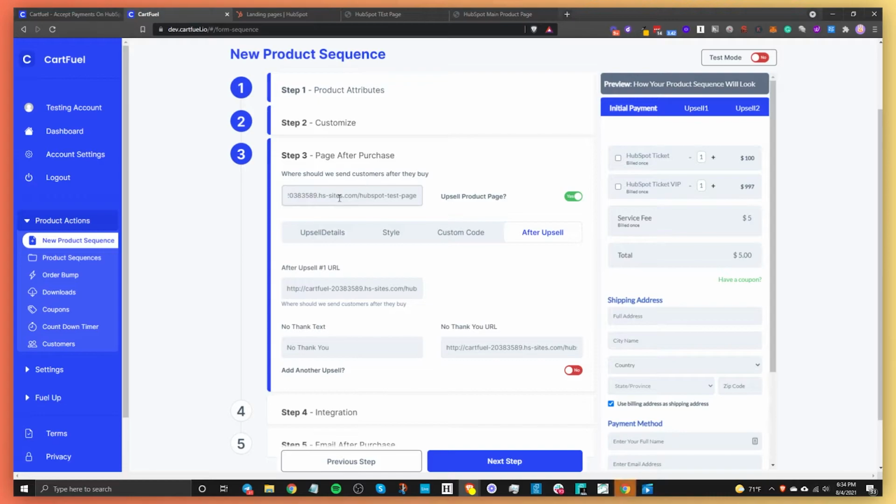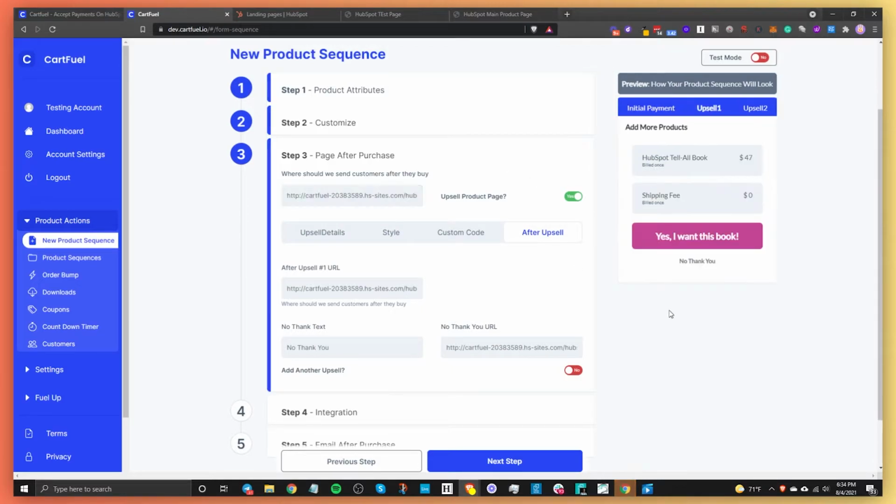So this right here correlates to the upsell page, right? So after they buy these tickets, they're going to go to this upsell page, right? And then they have the tell-all book, then they can buy the book. This link here correlates to the thank you page or the page after they buy the upsell. So in this case, it's going to be a thank you page.